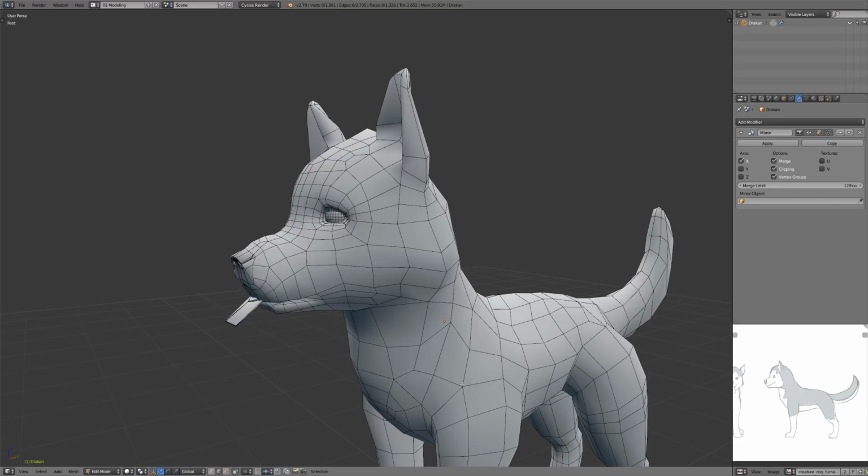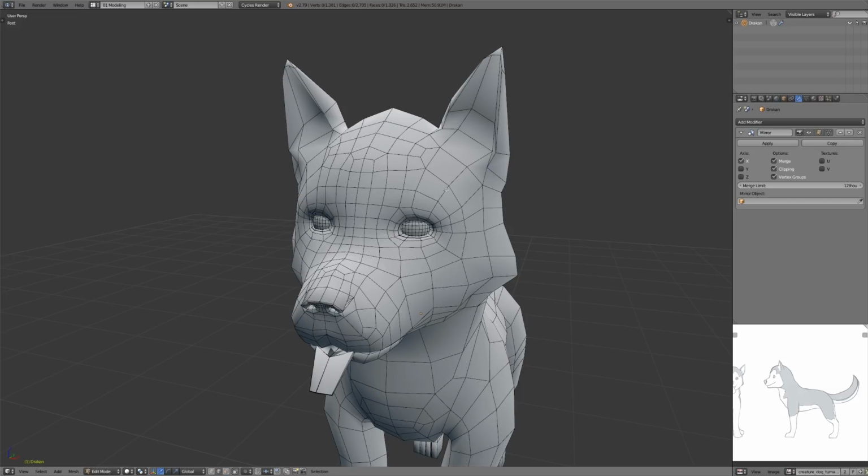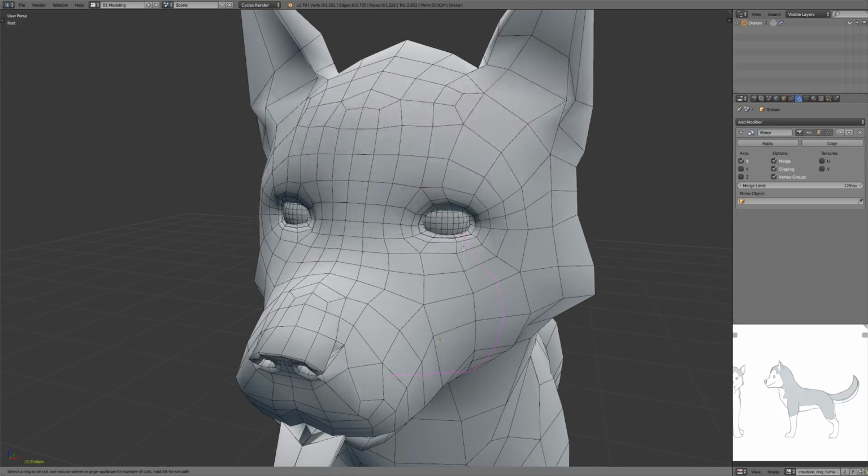So a few things stand out to me here. First of all, you have the appropriate loops here in the face, which is awesome. You have the loop that goes around the eyes. You have the raccoon mask.